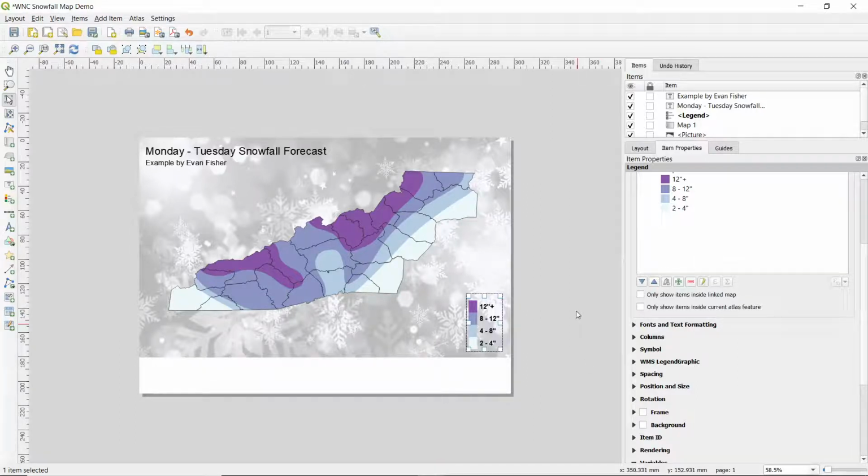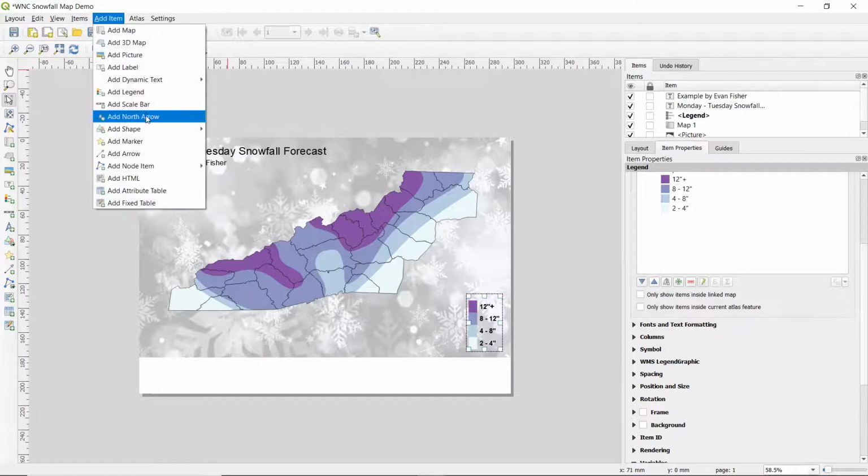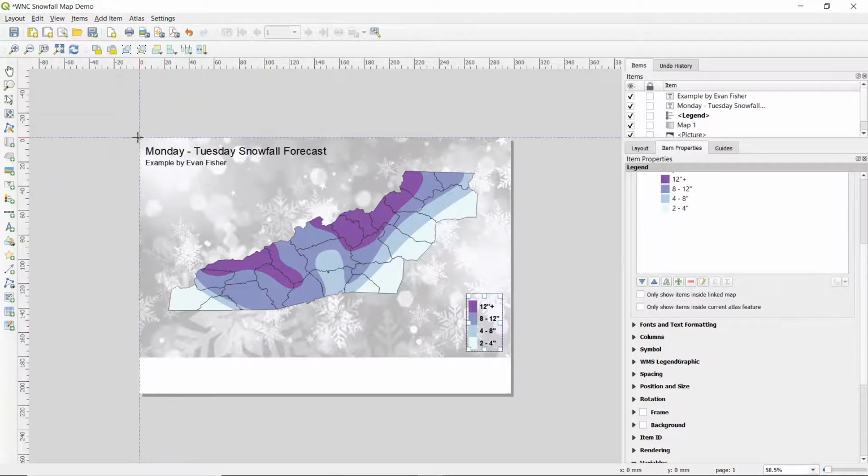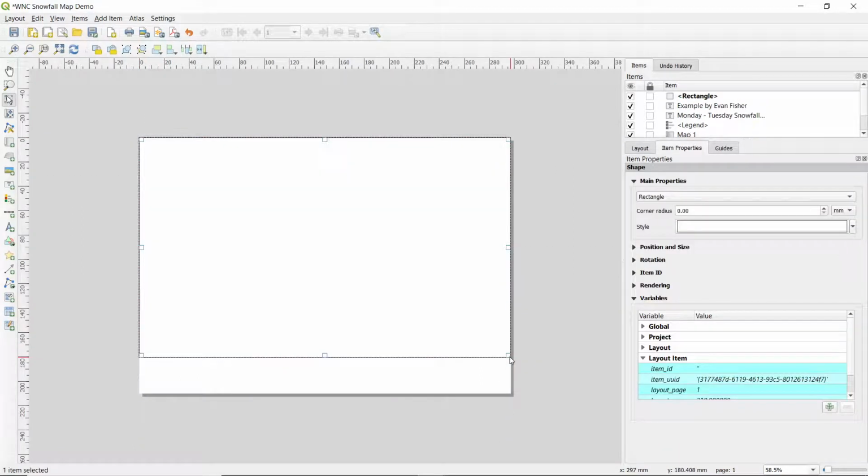So my last couple of tweaks that I'll make, I'm going to add in a shape, add item, add shape, and add a rectangle. Start in the upper left and drag it all the way over the area again. I don't like how the snowflakes are so bold in the background. I want them to be a little bit more muted. So what I like to do is I'll create this rectangle over the whole area.